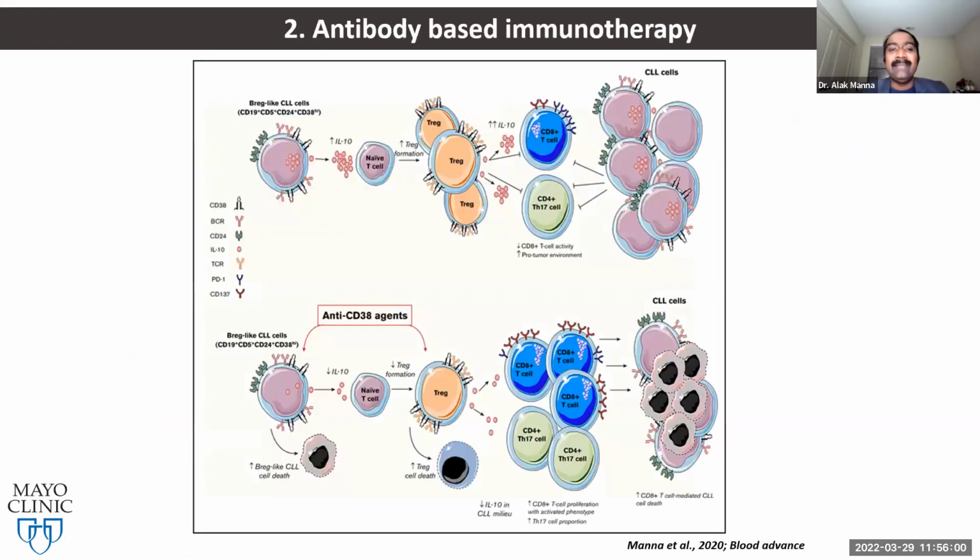Then I'm coming to the second topic that we are working on, antibody-based immunotherapy. This is one of the cartoons that I made for our publication in 2020 in Blood Advances. Here we work with an antibody that targets CD38. CD38 antibody is approved for multiple myeloma, but nowadays we are trying to use it for other indications like CLL, AML, and pediatric leukemia.